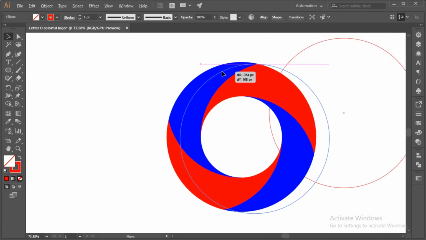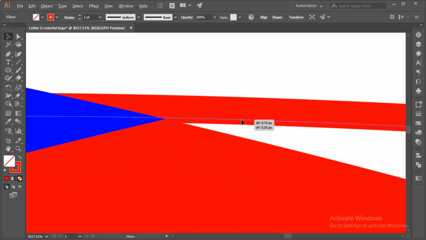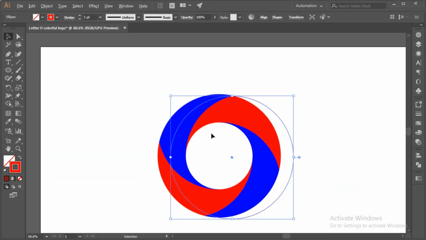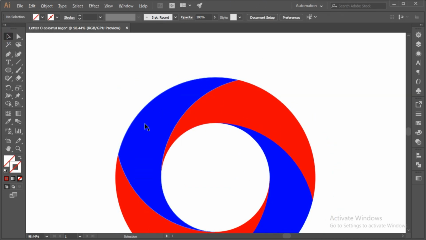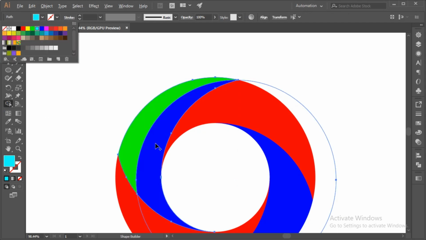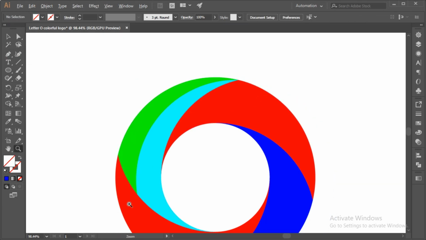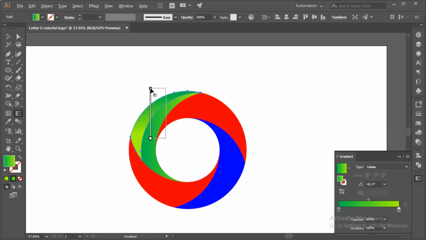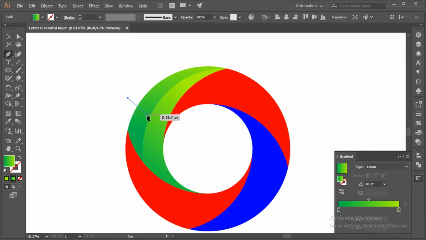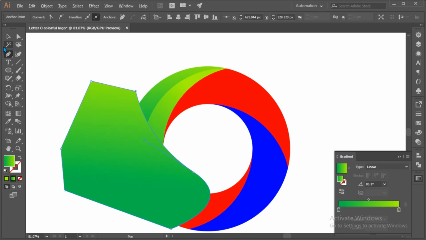Now again, copy the circle and replace it with the center of the shape. Then split the two sides with the Shape Builder tool. To make the design more beautiful, we are adding shadows and highlights with the Pen tool.